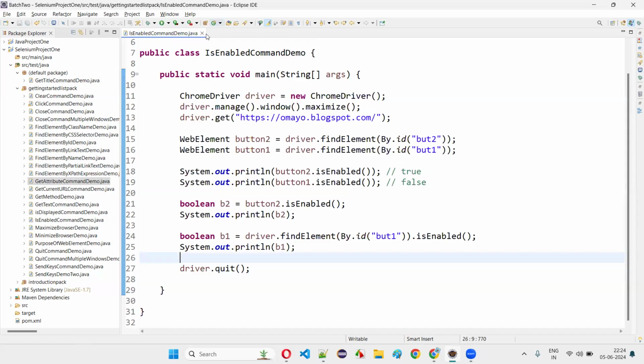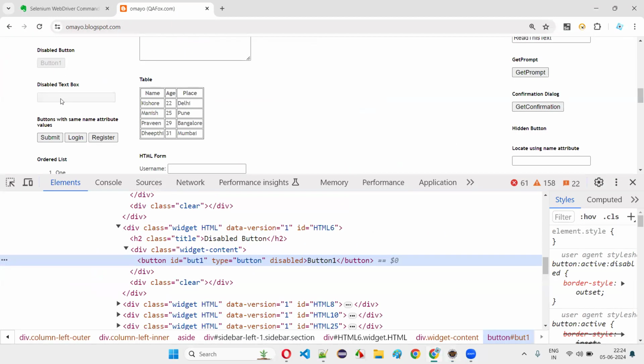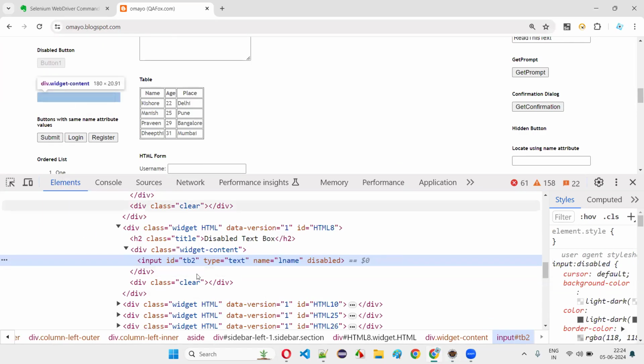Everyone clear now? Yes, sir. Sir, one thing: isEnabled will return true or false, right? Yes, either true or false only, just two options. The question is, will we only check buttons? We can check anything, it may not be buttons. If you try isEnabled with the locator of a text box field which is in disabled state, isEnabled will return false for that.